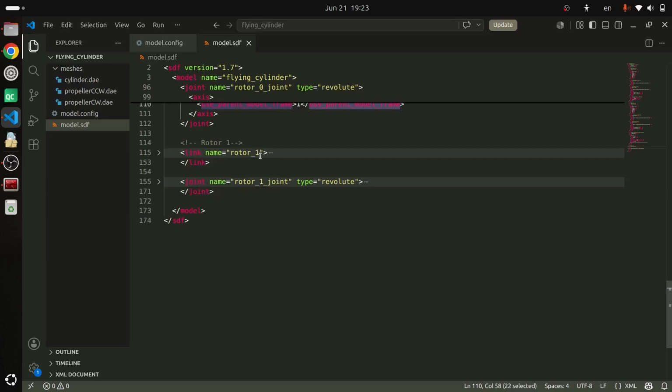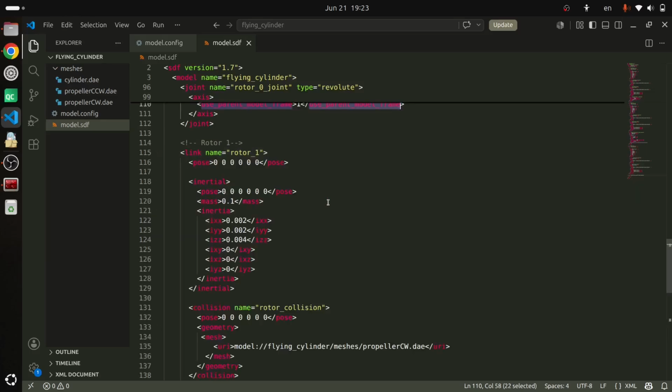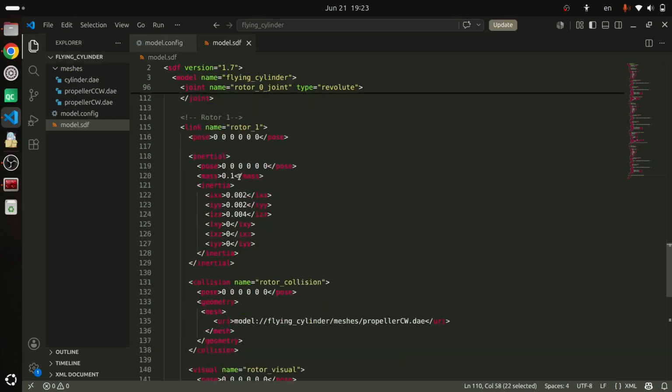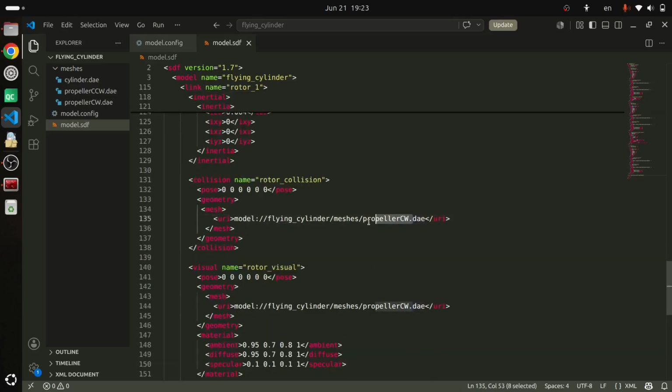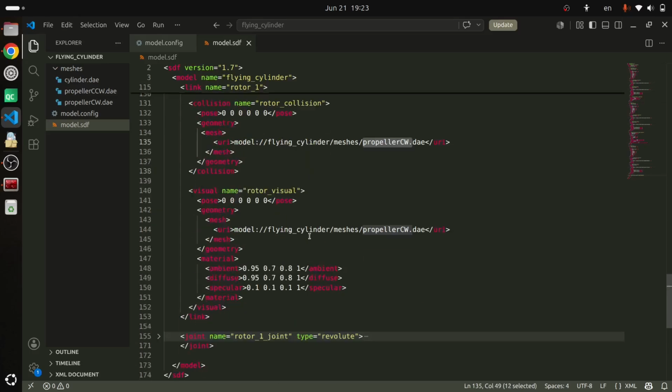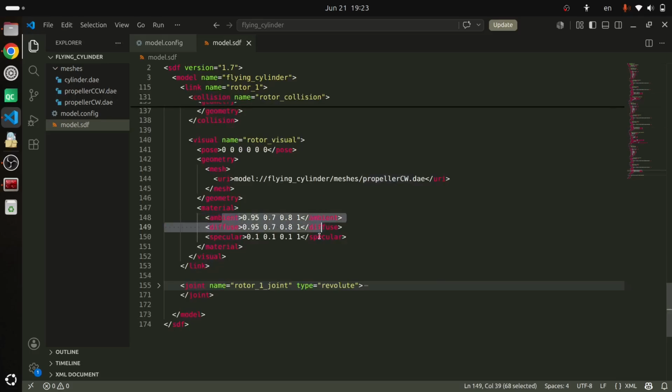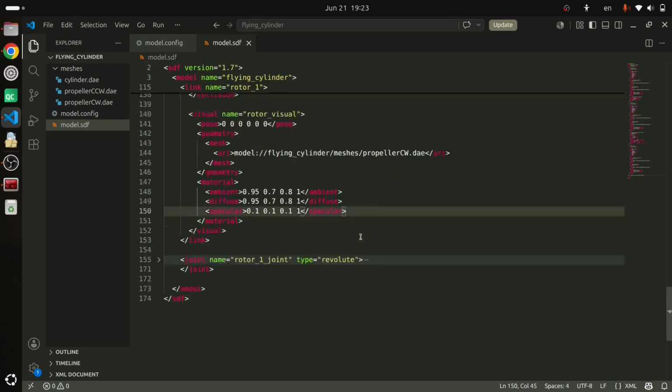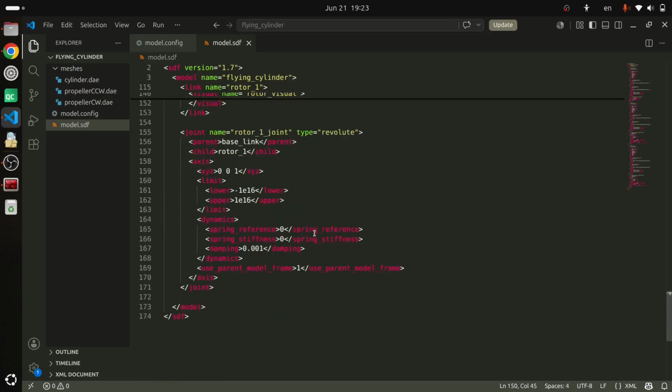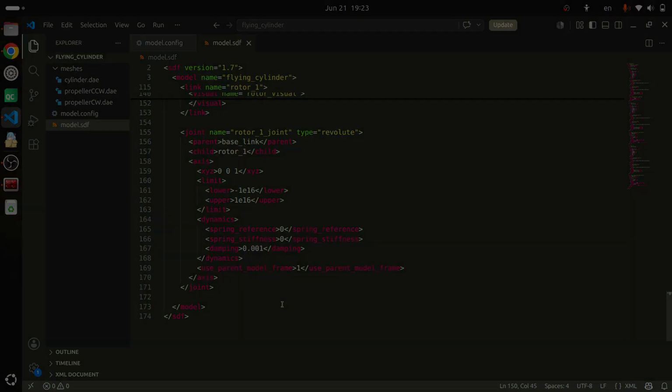Then rotor 1 is almost the same as rotor 0, but only the file is different because this is clockwise, and I used a different color for my clockwise propeller because I wanted to make it more distinct and visible. And the joint of rotor 1 is the same as the joint of rotor 0.